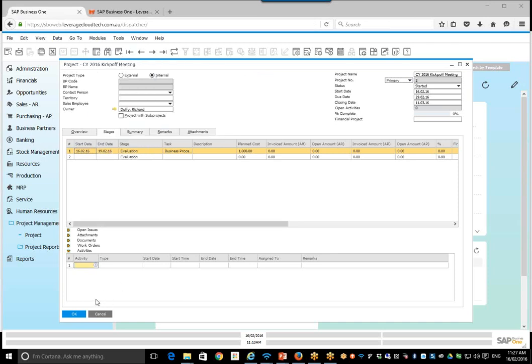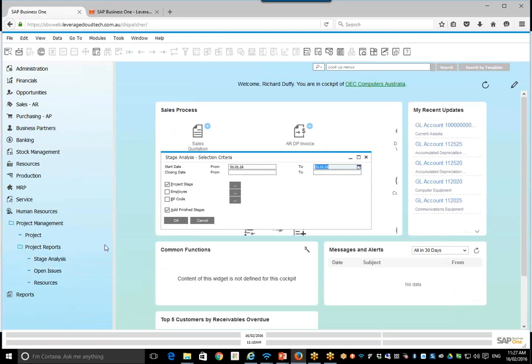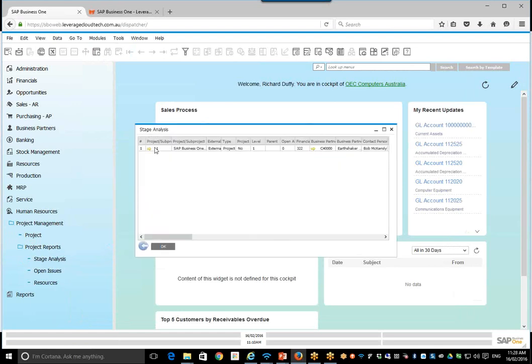But anyway, so I created my project. I've allocated a stage and a task to that project, so I can hit OK. So then I'm able to start generating my project reports. So I can generate an issues list. I can generate a stage analysis list. So I can look at all the projects that are in a particular project stage. I can look at all the projects that are owned by a particular employee. I can look at all the projects that are allocated to a particular business partner. And then all I have to do is just say OK, and it will generate that report for me.